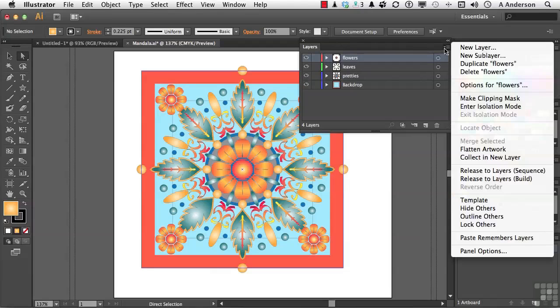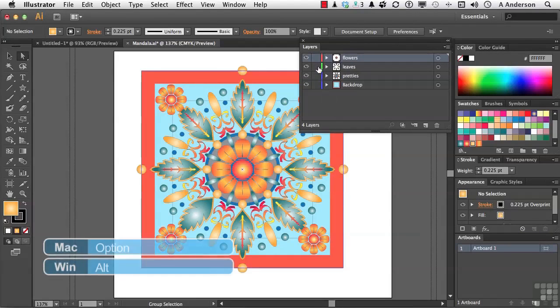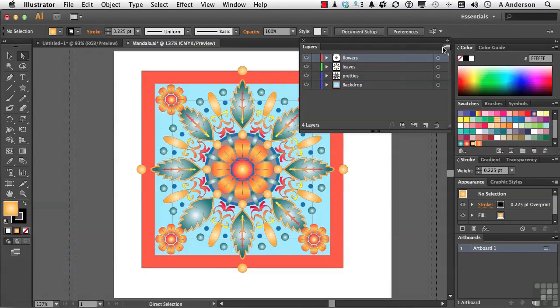Going on, moving right along, as they say, locking. Well, I'm working on flowers, lock everything else for me. Again, of course, there is a shortcut for this. Hold the Alt key down when you click the lock, and it will lock everything but what you clicked on. Click it again, it'll turn everything back off.